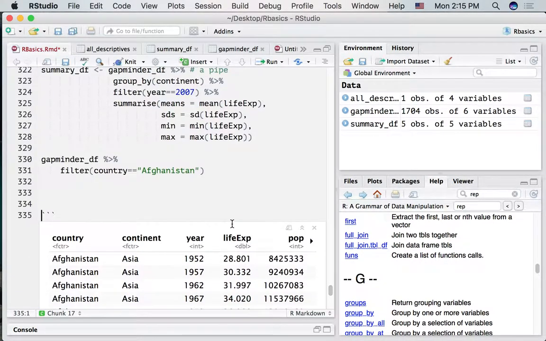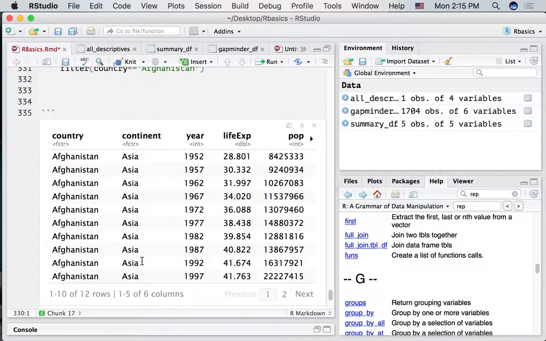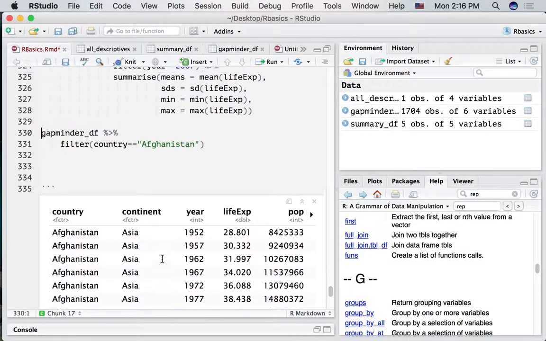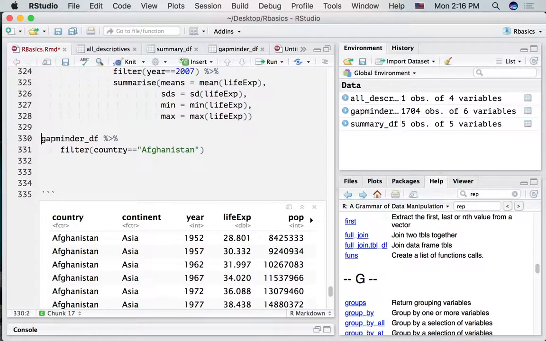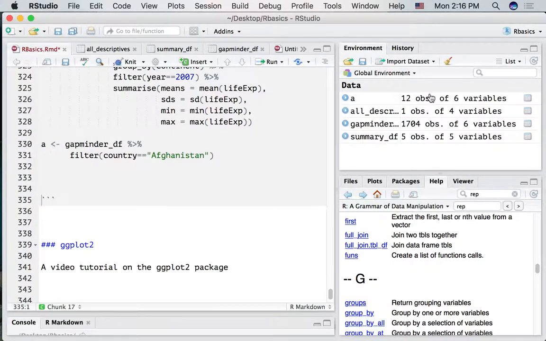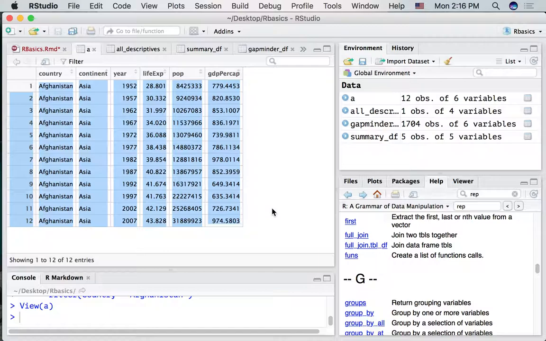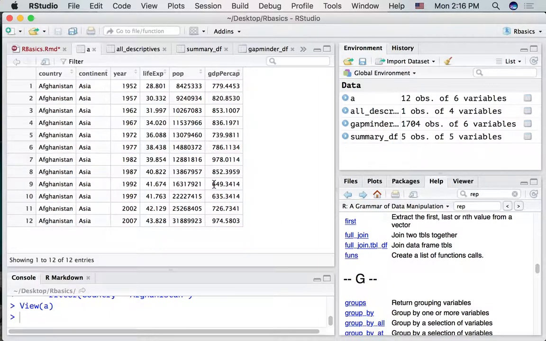All right. Well, actually, it's not that easy to see all of this. It's truncating the output. It's only showing us the first 10 things. Let's put this into the variable A. Now we can look at A. And notice the only things we are seeing have Afghanistan as one of the countries. So it's selecting only the rows where that part is true.